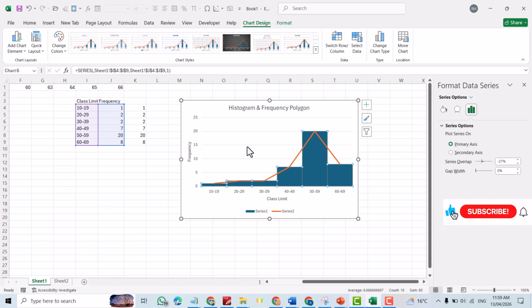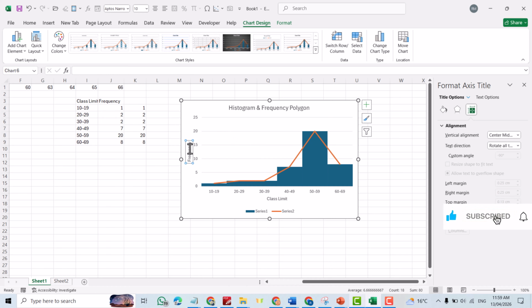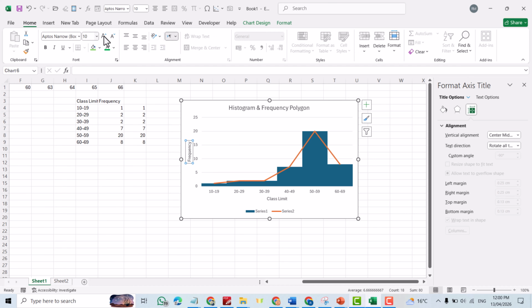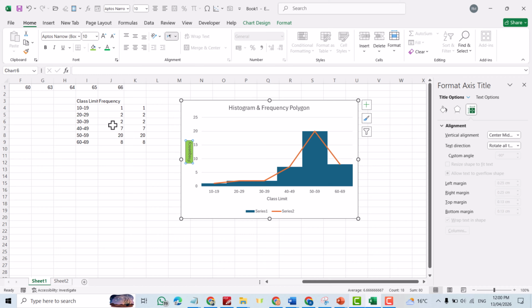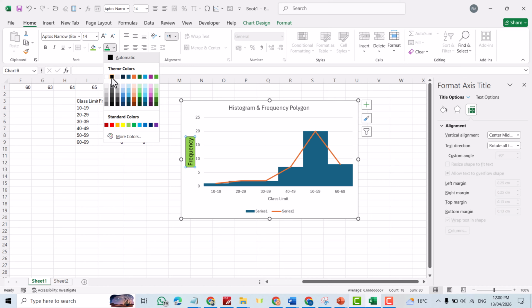Okay, now if you want to change the color for this title, just select it. Then from home, you can change the fill color. For example, I selected this fill color. You can change its size to 14. It's up to you. And you can change the text color. For example, I selected black.